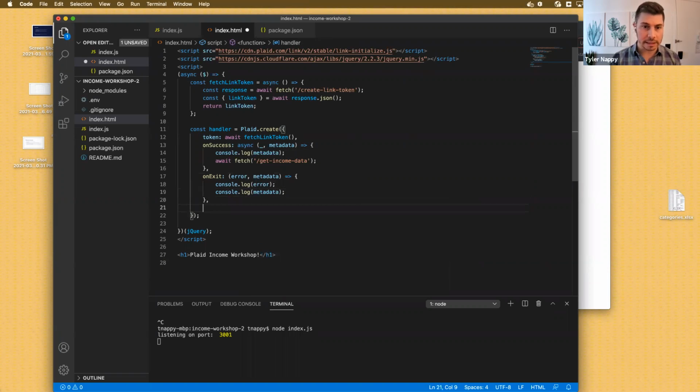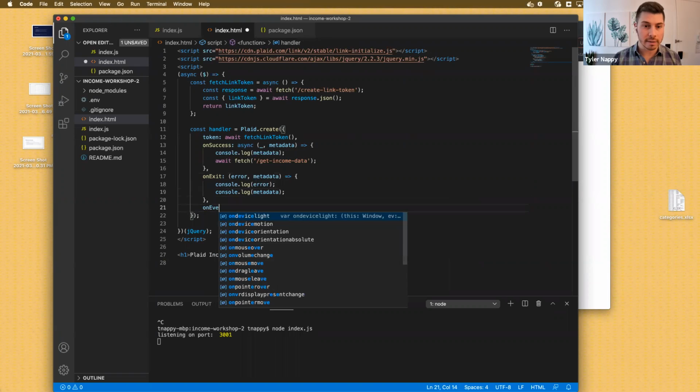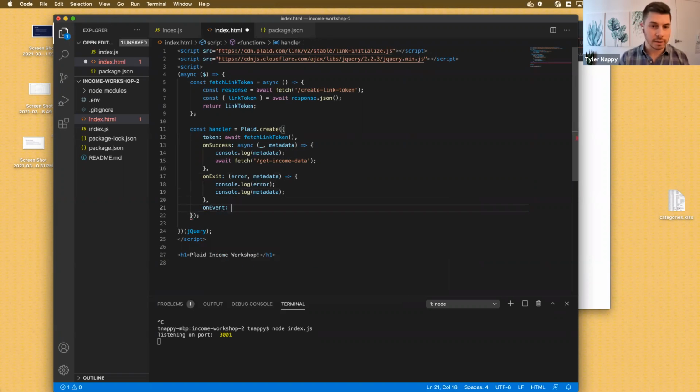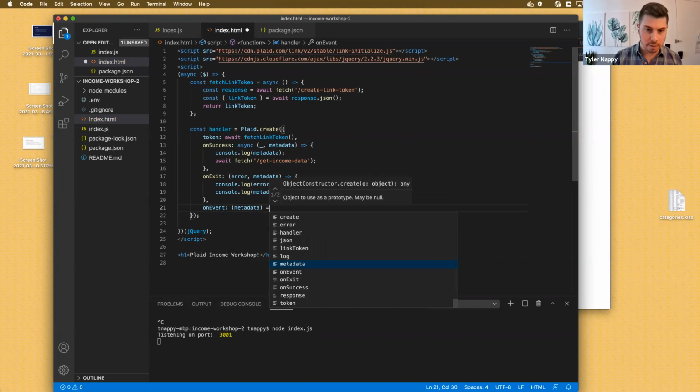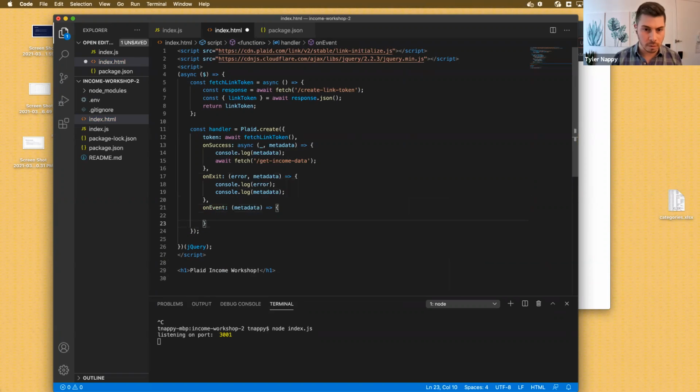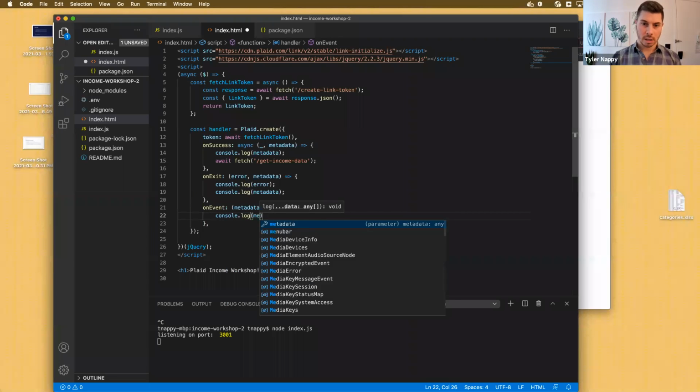And then last but not least, the on event. So the on event gets fired as the user just steps through the Plaid link flow. So when they click something, when they search for something. So it's a good way from like a data analytics perspective to just understand how your user is going through the Plaid link flow. And we're just going to go ahead here and say console.log metadata.